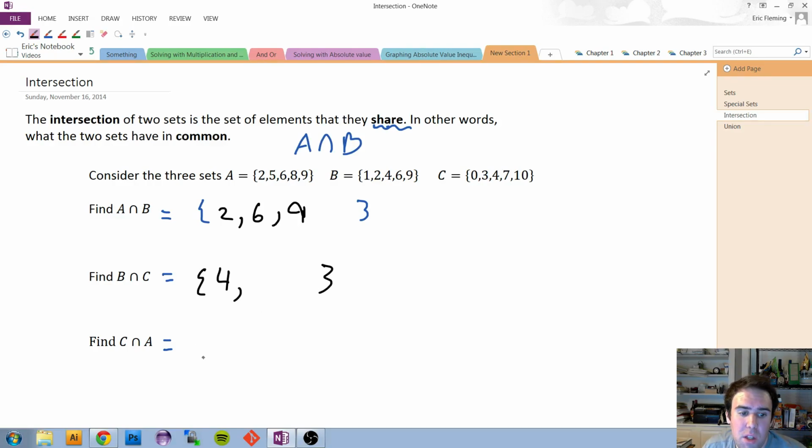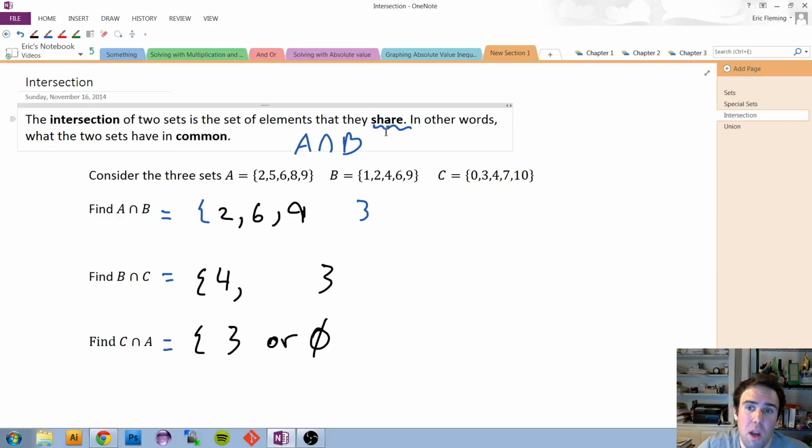And finally, let's see. C intersect A. So what's in C? We got a 0, no 0 in A. We got a 3, no 3 in there. 4, no 4 in there. 7, no 7, and a 10. So again, there would be two ways to write this. You'd say, they don't share anything, it's empty. Or you could write the little 0 with the slash through it, indicating that there's no overlap whatsoever between C and A.